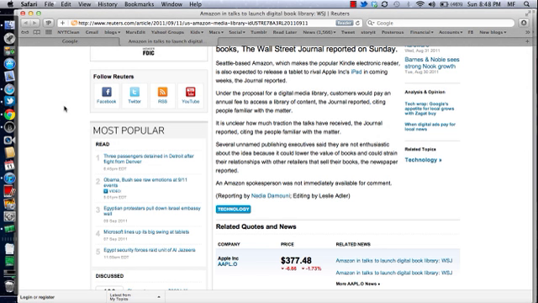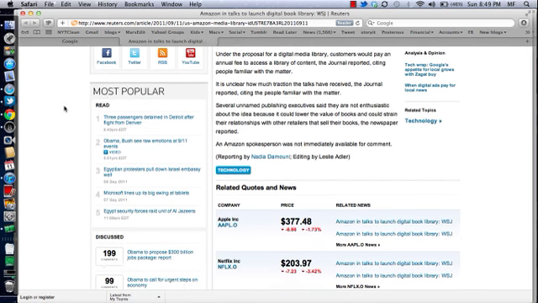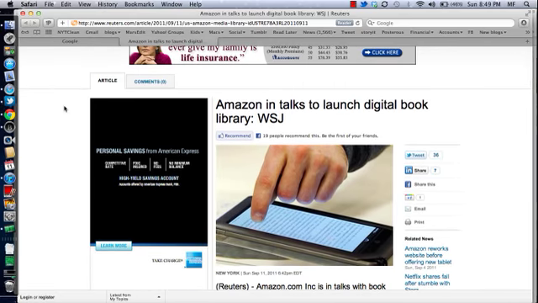And then it goes on to say some unnamed publishing executives said they were not enthusiastic about the idea because it could lower the value of books and could strain their relationship with other retailers that sell their books. So look, as a consumer, Amazon has the Kindle service on the iPad, and would you want a reading subscription service similar to Netflix? I actually think that would be great from a consumer's point of view. I just don't know how viable it would be for Amazon or book publishers because it would make books really, really cheap.